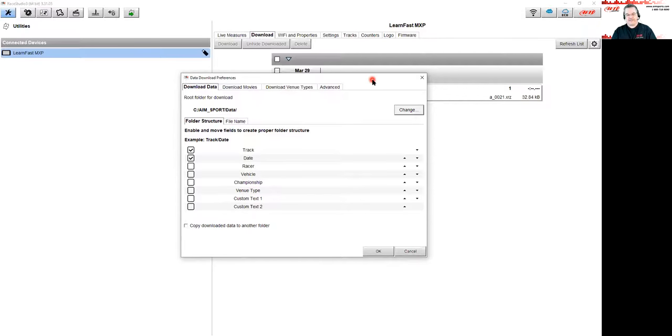Some of the questions we got a ton of were files coming in and trying to overwrite the file that came up right away. So here's the first one. The first thing you want to do here is, where do you want to store your data on your computer? So when you're under the data download tab, you have this option of root folder for download. Mine right now is C aimsport data.